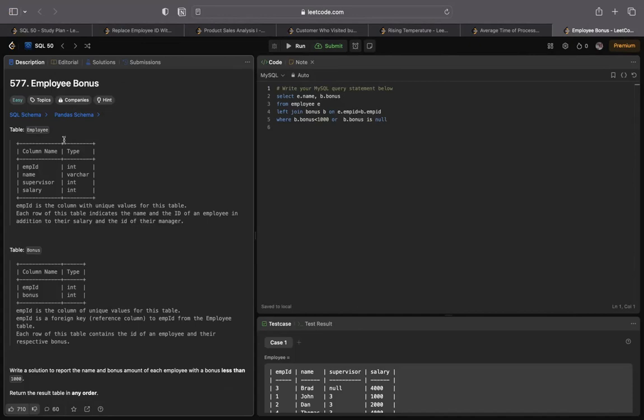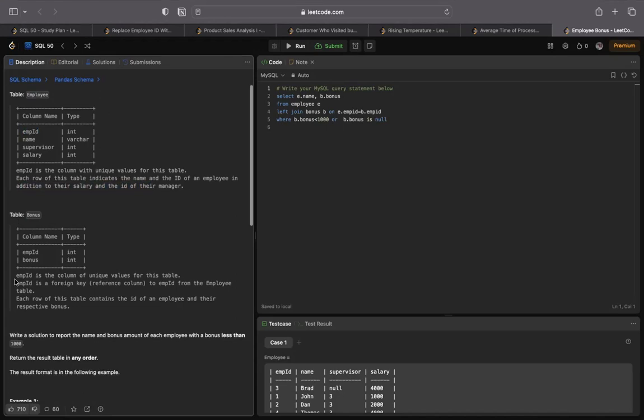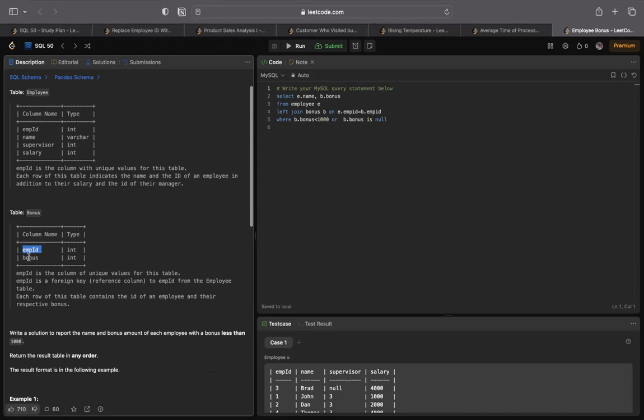So we have an employee table and a bonus table. Employee ID is the column with unique values for this table. Each row of this table indicates the name and the ID of an employee in addition to their salary and the ID of their manager. And we have employee ID and bonus.